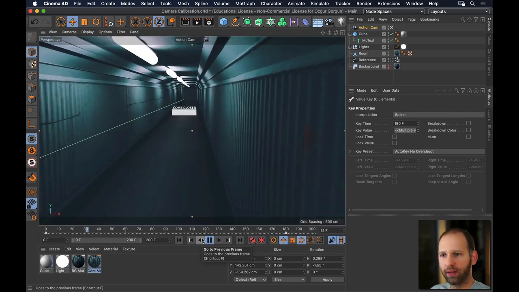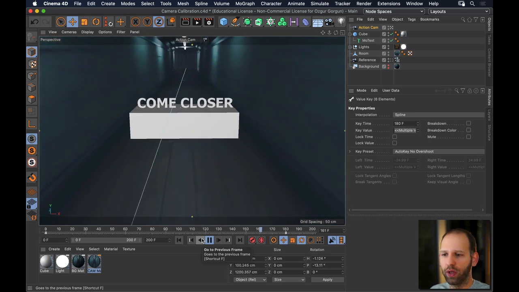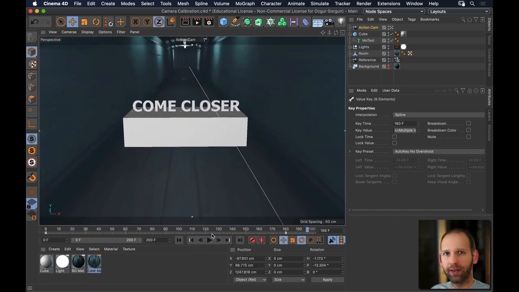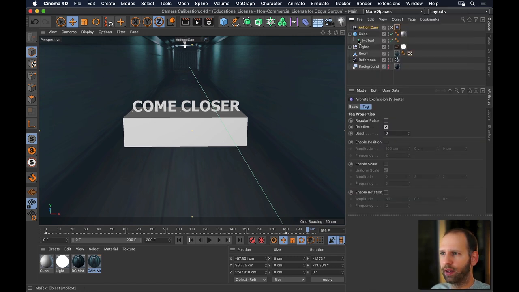And as the camera flies, what I can do to make it feel more like a handheld camera or an action camera is to add a tag to it, a vibrate tag, so that as it flies, it actually shakes a little bit like a handheld camera would. So for that, I'm going to go and right click on this camera and then go to animation tags and add the vibrate tag. And I'll go and turn on enable position. I'll lower these numbers down to, let's say, 10 by 10 by 10. So that's 10 on the X, 10 on the Y, 10 on the Z. The frequency of 2 might be a bit too much.